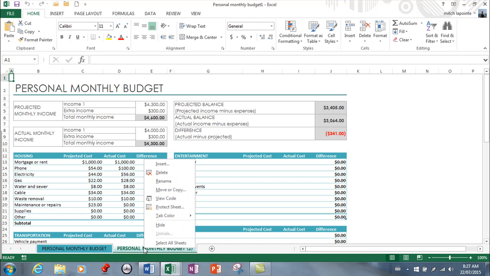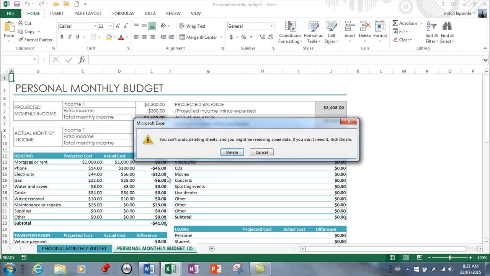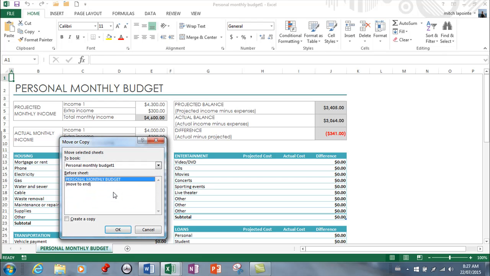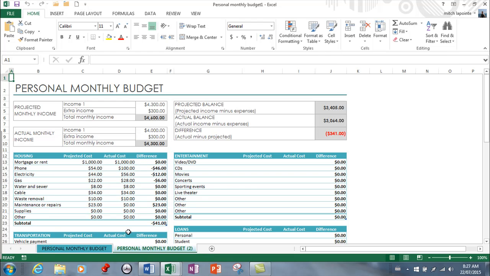Going to just delete this once again. Delete. I could have also right-clicked on here and gotten the same menu, which I find to be quite faster than coming up here. So move or copy, exact same menu. So if I want a copy of this at the end, I would just do that, and it's the exact same result. I covered this in, I believe, another video.